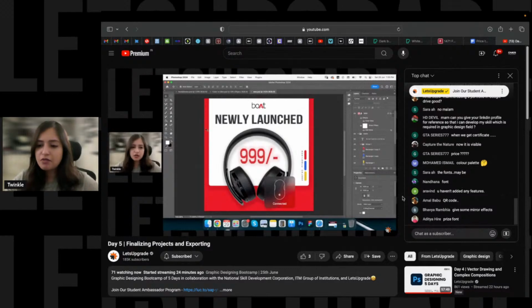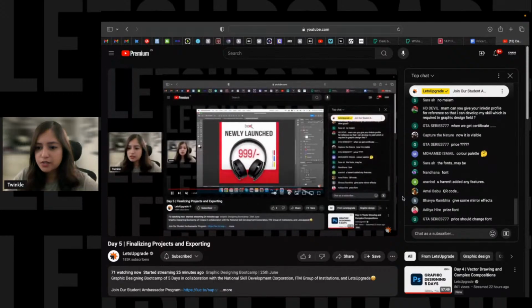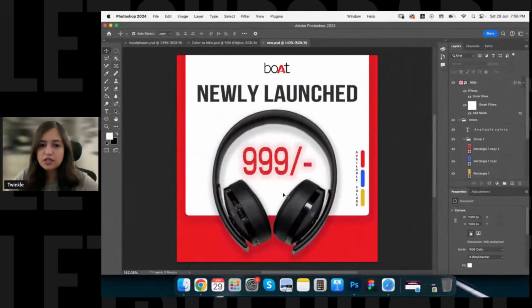QR code. I haven't added any features. Yes, I think the session duration was over yesterday. Price should change, fonts. Yes. Okay, guys. All right.